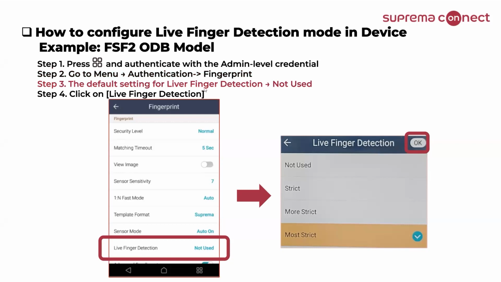The default setting for live finger detection is generally not being used. So if you actually want to use live finger detection, you're going to click on the menu and choose strict, more strict, or most strict, depending on your usage and needs.